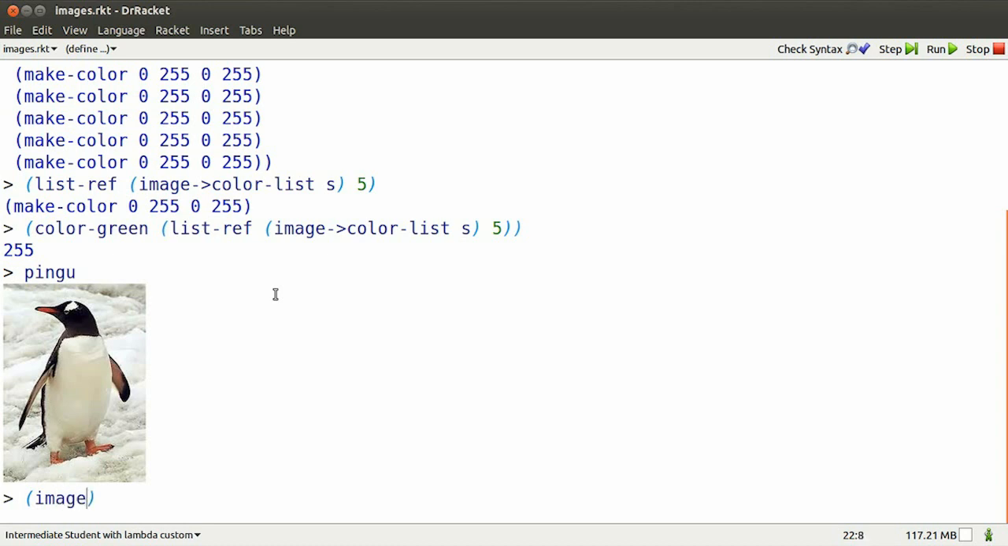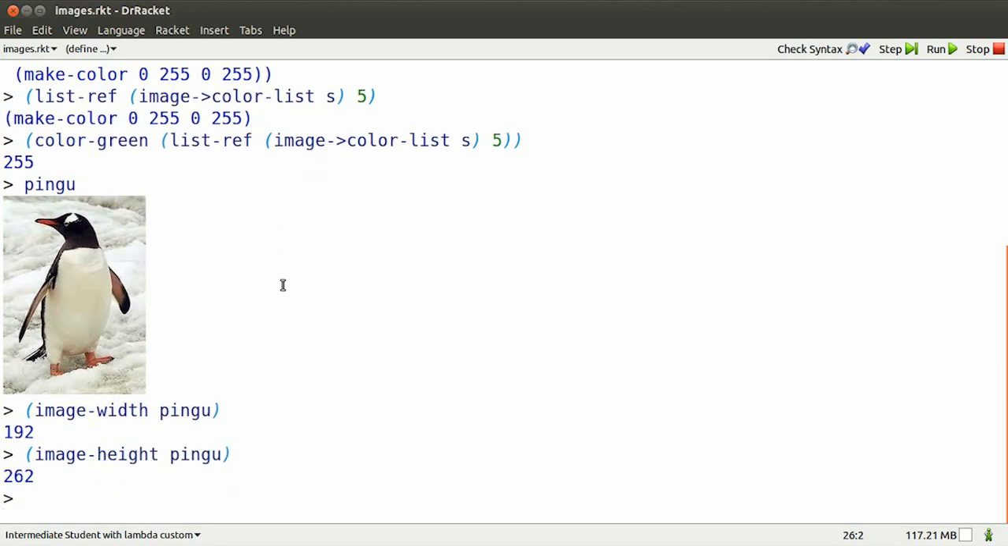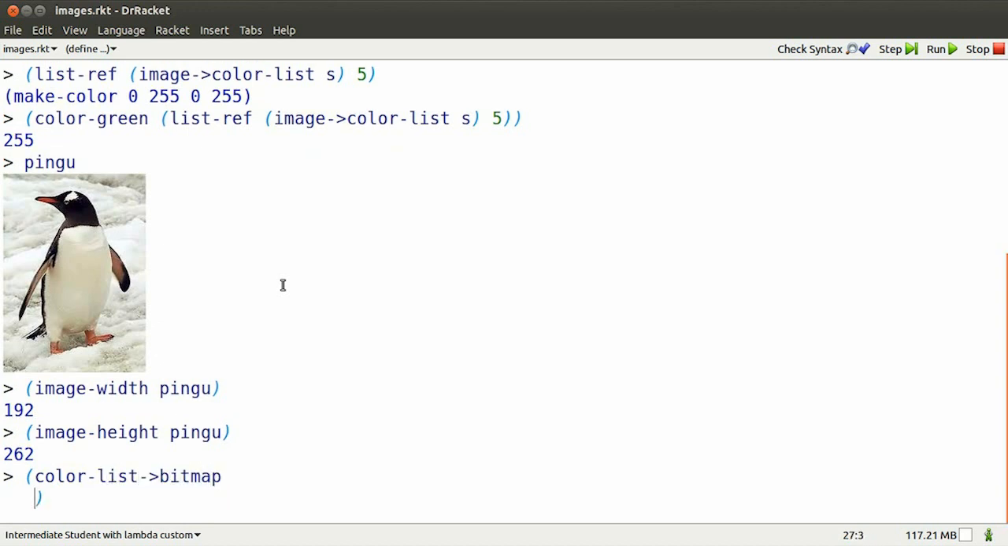Remember Pingu? Pingu has a width. Let's type that properly. Pingu is 192 dots wide. Pingu has a height. Pingu is 262 dots high. Pingu also has a list of colors, and we could get at them the same way as before with image->color-list, and then we can pack them back up into an image using color-list->bitmap.